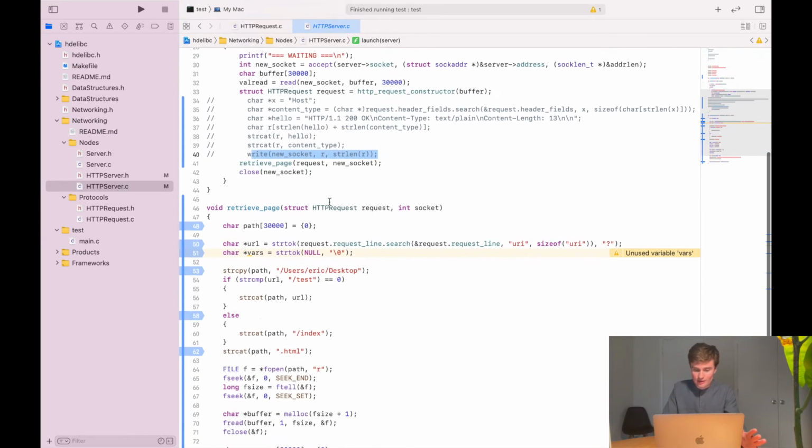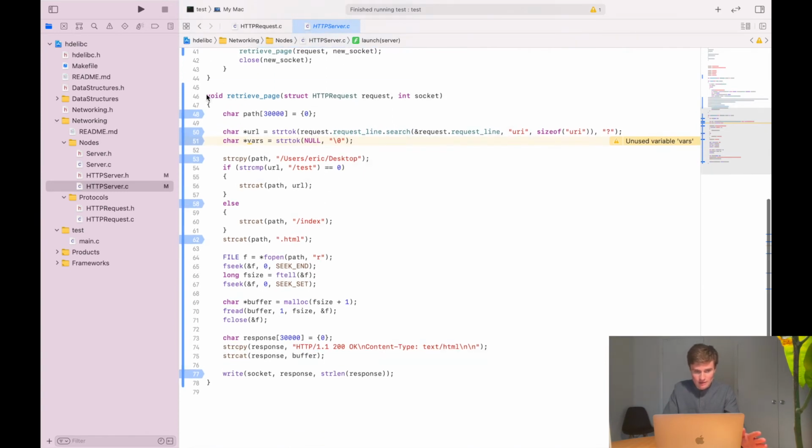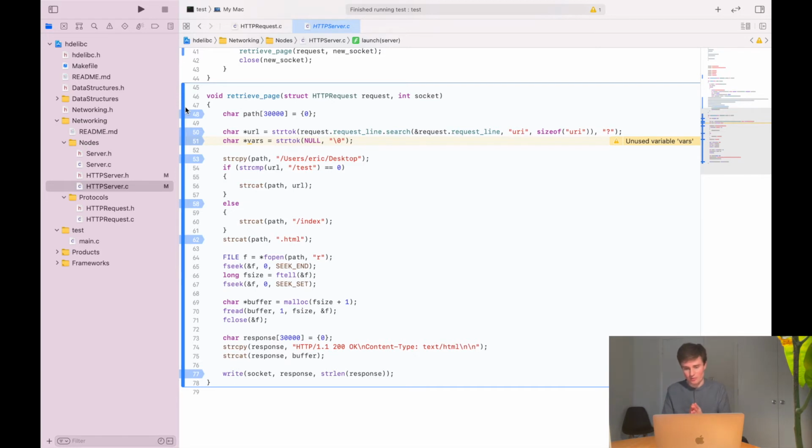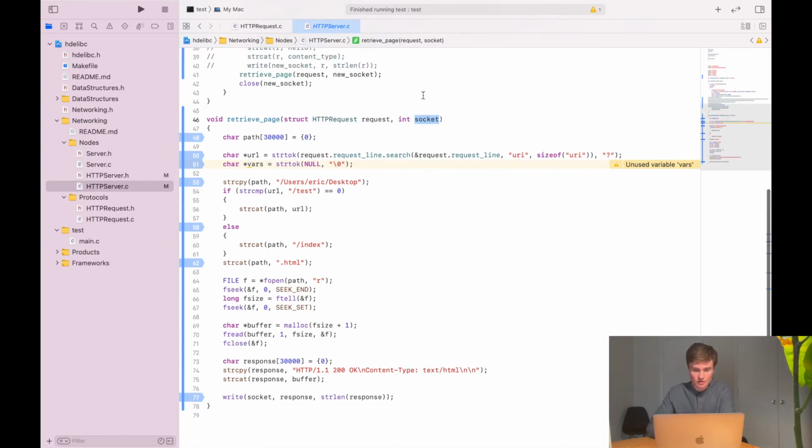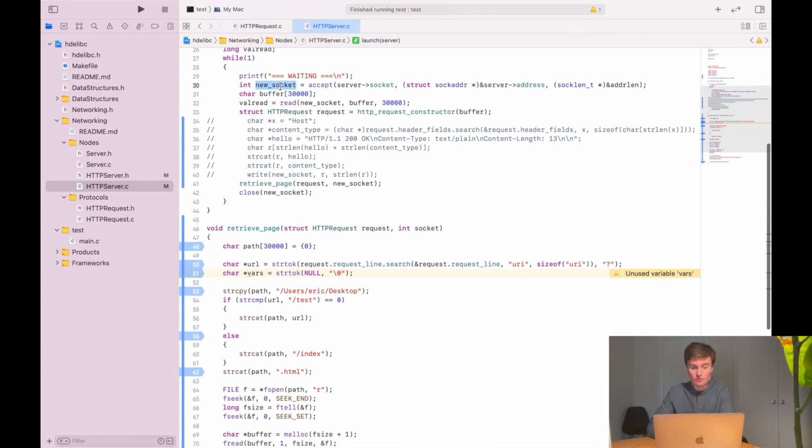One of which is going to be something like this. So I created this retrieve page function. And this is sort of that minimum viable product philosophy that I was going for. This function is a prototype for selecting a page to show the user. So, for example, what happens is you pass in the request object and the integer for the address of new socket, so the client that's asking for it.